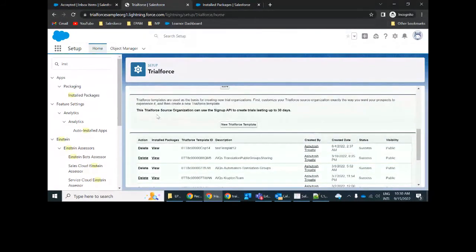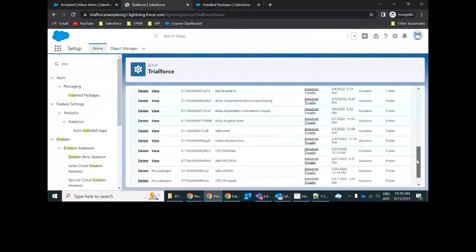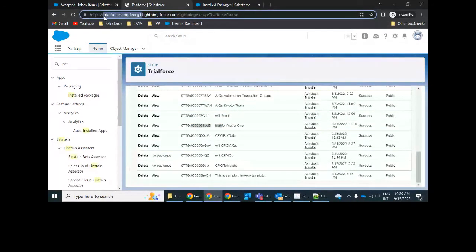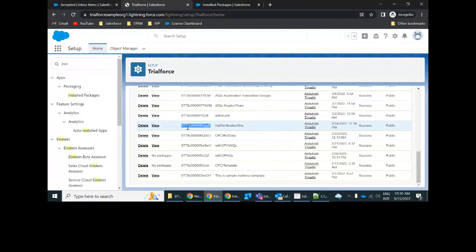Now the other one is the Trialforce source organization. The free trial orgs which you create using these templates will exist for 30 days. And this TSO org which you are seeing here has a limit of 1 year. After 1 year it will expire, but there is a provision in Salesforce that you can log a case with Salesforce support and ask for an extension of this TSO org as well as the demo org. The demo org and free trial org which you create using this template ID will last for 30 days.